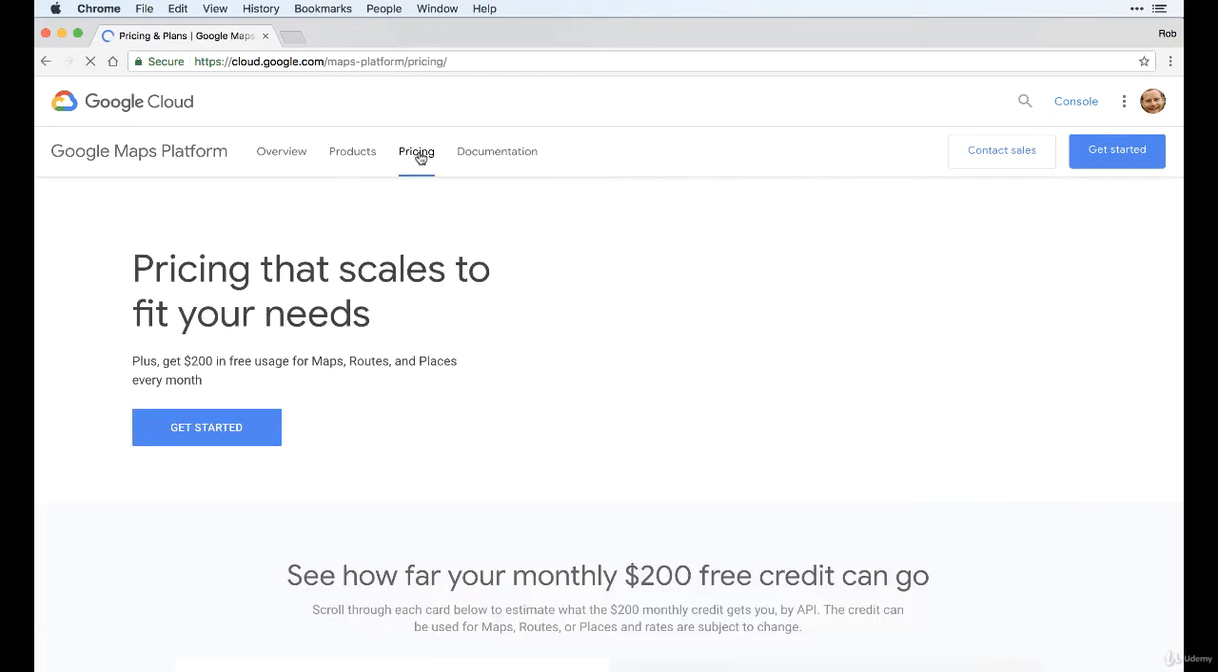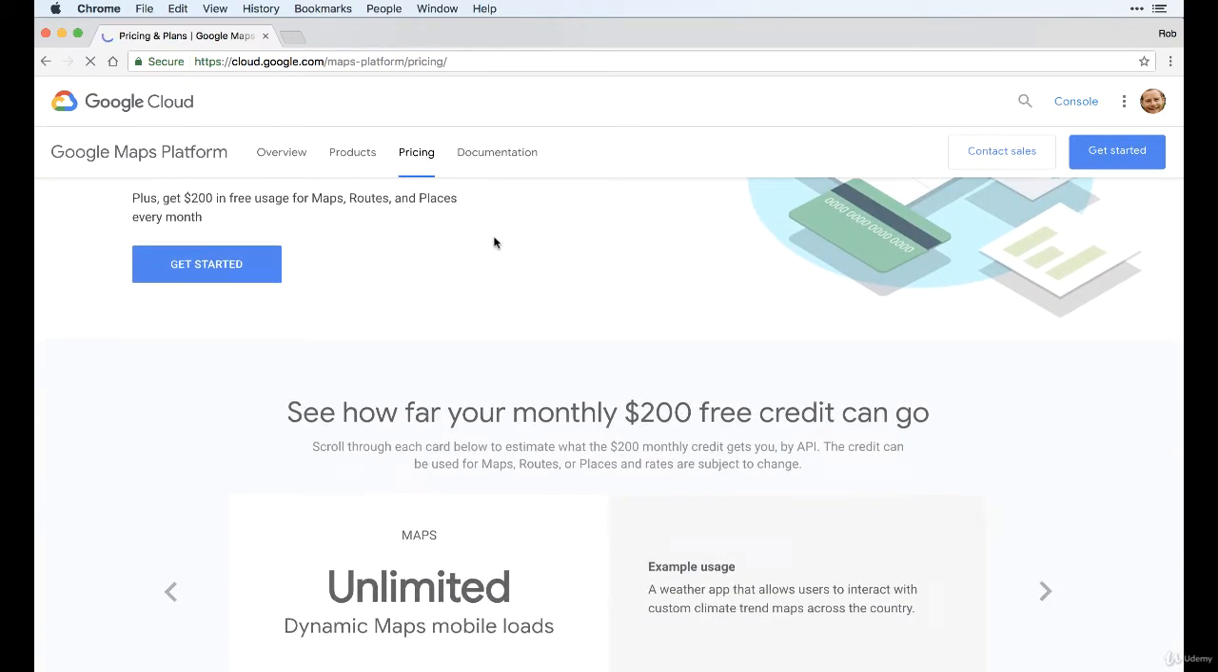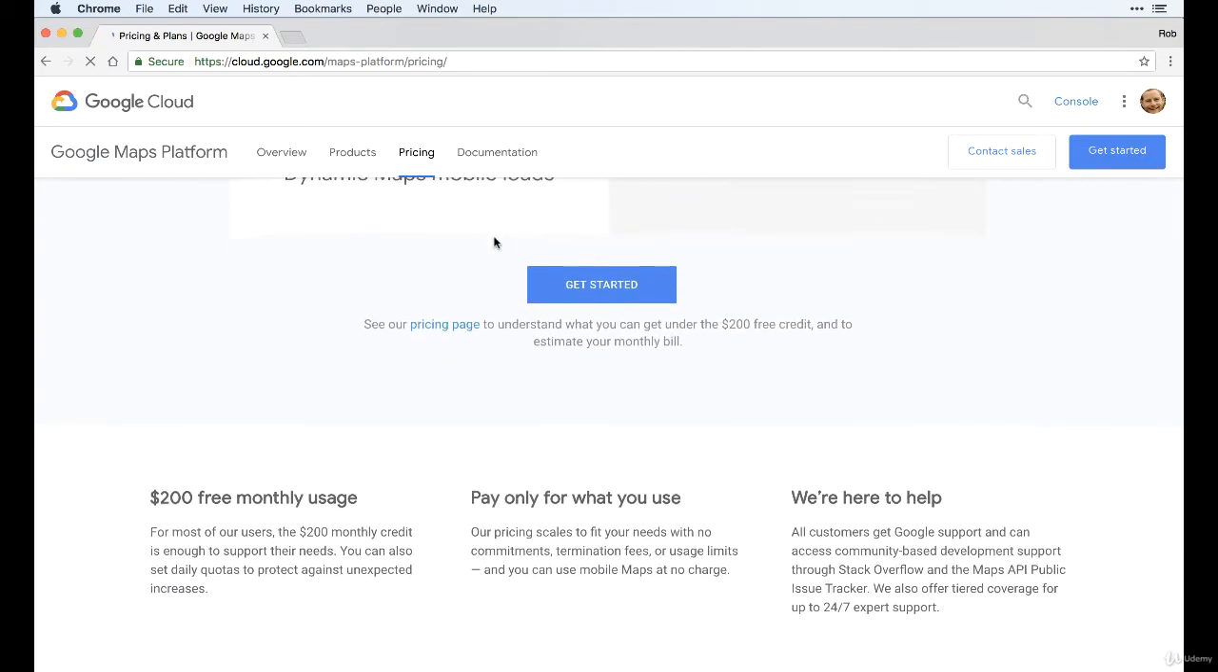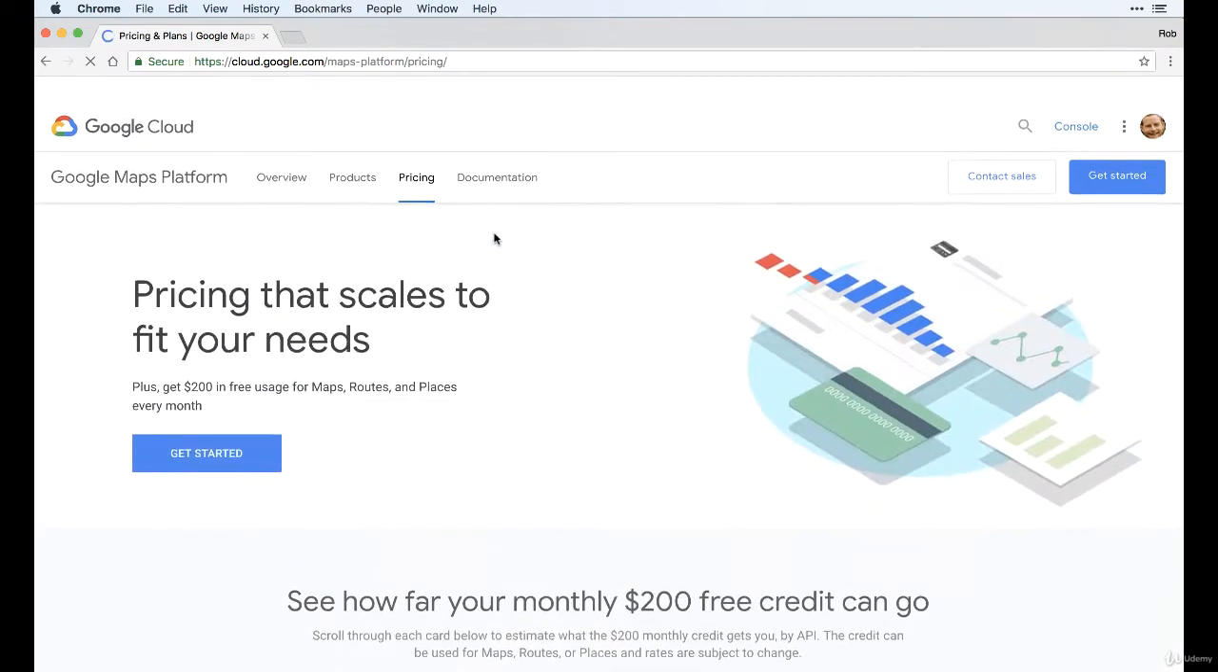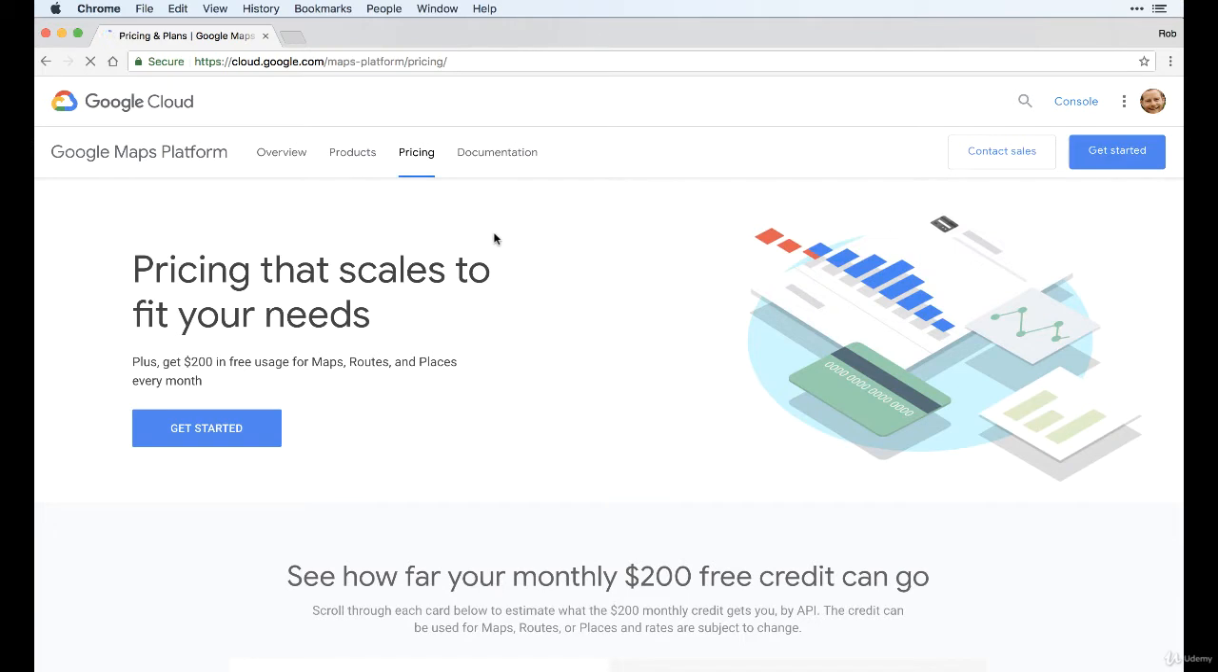It might be worth quickly checking the pricing page. You get a lot on the free tier, and definitely as you're just developing, it's very unlikely you'll end up paying for anything, but always bear in mind that if your website does start getting popular, you'll likely start having to pay for your Google Maps API usage.